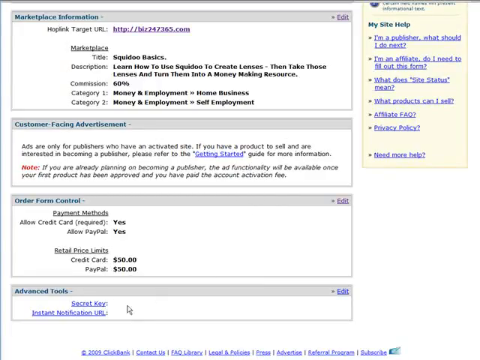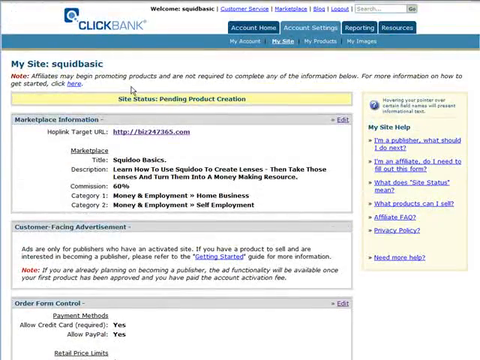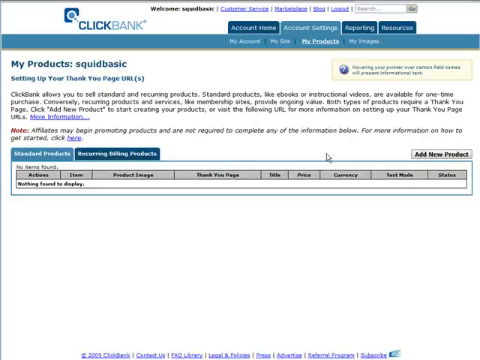Now down here we have some advanced functions, secret key and instant notification URL. These are for external scripts, and it's an advanced function. We're not going to get into that. Okay, so we have our site information set up. Now what we can do is go over to My Products. This is where we can set up the product that we want to sell. We've set up our website. Now we've got to set up the actual product details in here.